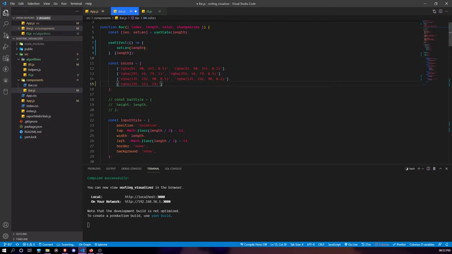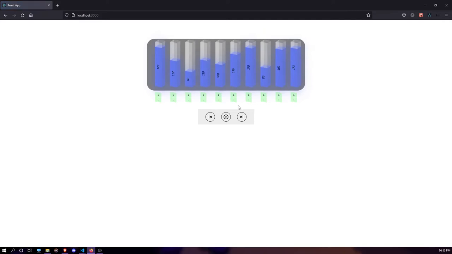RGBA, and let me adjust this to 0.5 alpha value, and this one to 0.2, and this will be RGBA. Perfect. Now, it should work. Yeah, as you can see, insertion sort is working perfectly fine. Give it a little bit, it'll get sorted, and we will move on to the next algorithm.